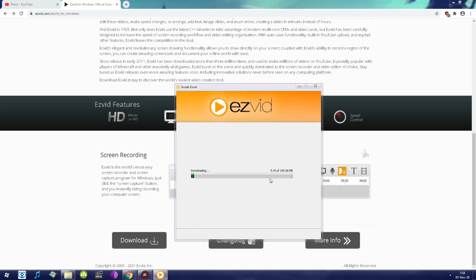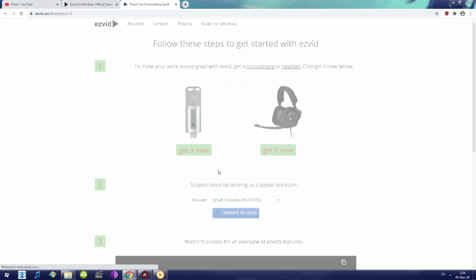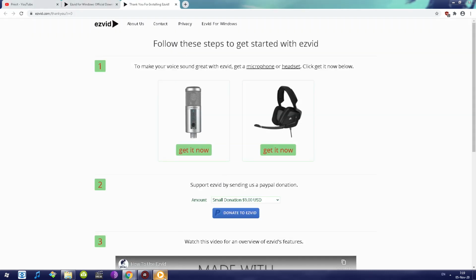So here we go. We start to see that it's actually downloading something. It doesn't quite tell you what it's downloading. There's nothing, only that it says it's downloading something. And 160 megabytes is quite a lot of space for a program. And there we go. The installation was pretty fast, I'm guessing.